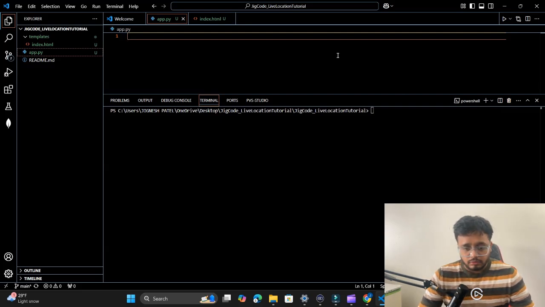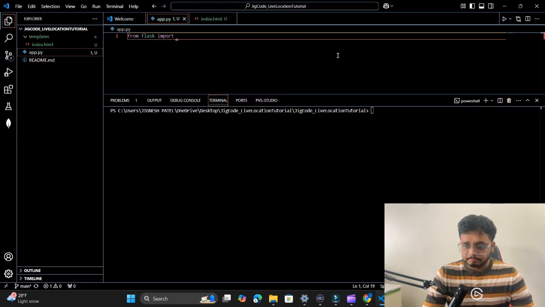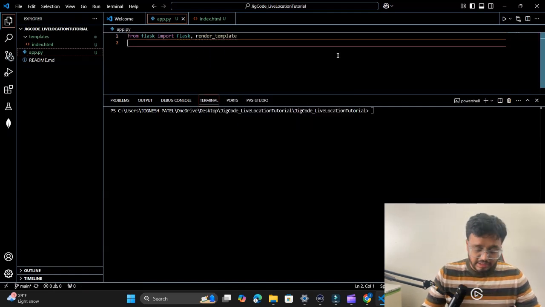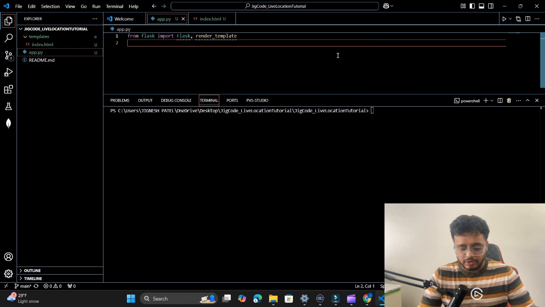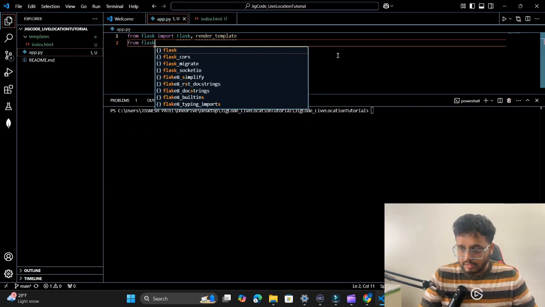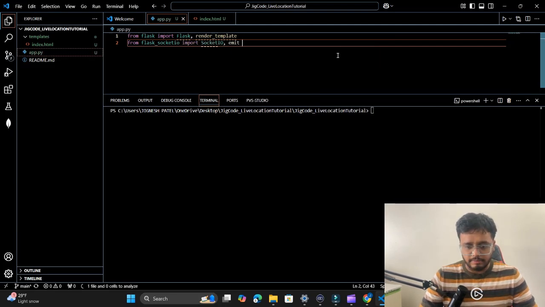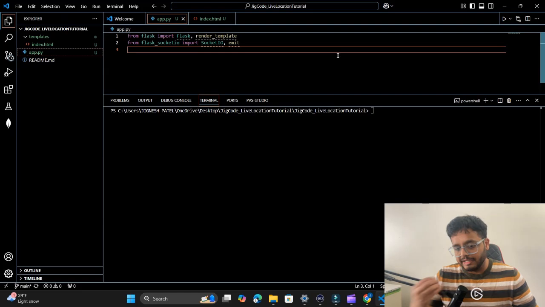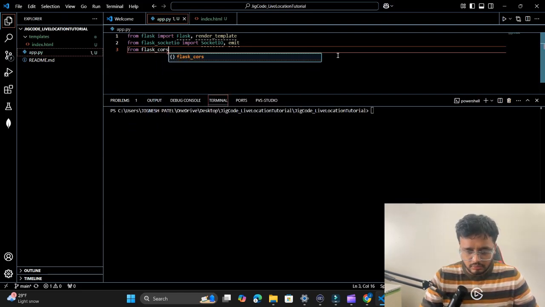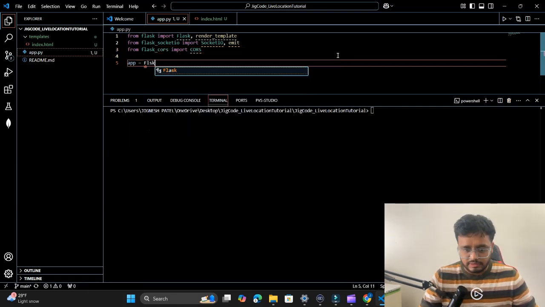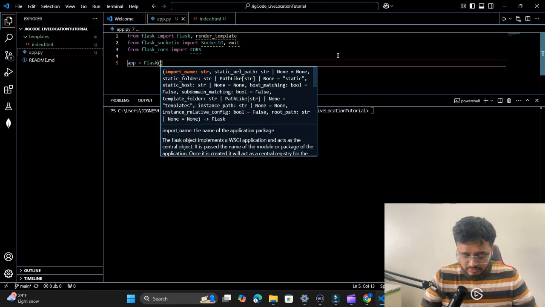Okay, so first of all, let's import all the required libraries. From Flask, import Flask and render_template. Render_template is to just retrieve the web page from the templates folder. From Flask-SocketIO, import SocketIO, and then emit. Emit is just to update and broadcast the real-time locations. From Flask-CORS, as I already said, to make sure it allows all the origins to make the request to our API.